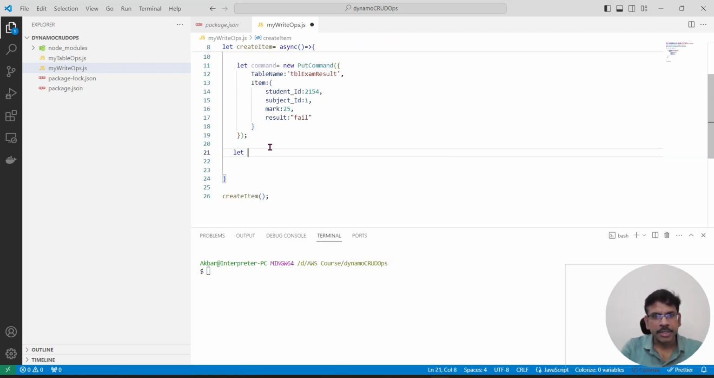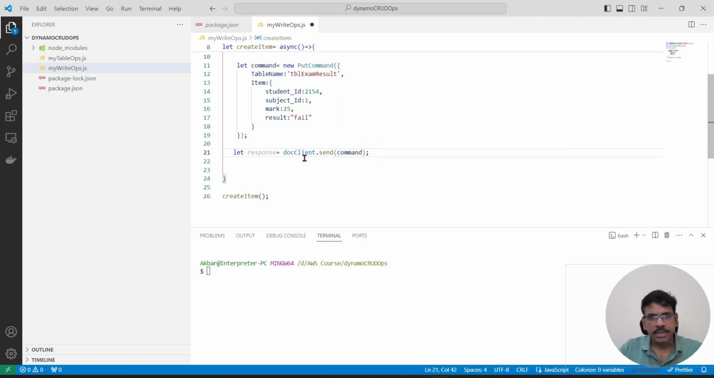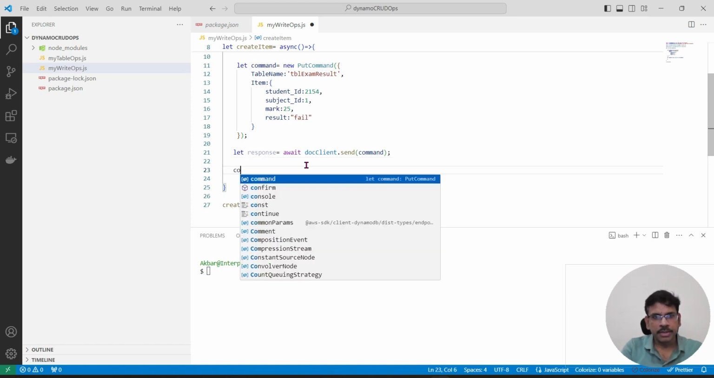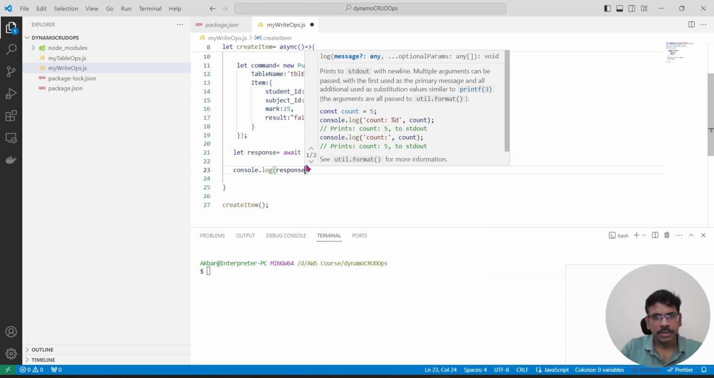Now let us specify the response equal to doc client dot send. We need to send this command. This is an async method. We need to await it. Okay, let's console the output. Console dot log response. Okay.